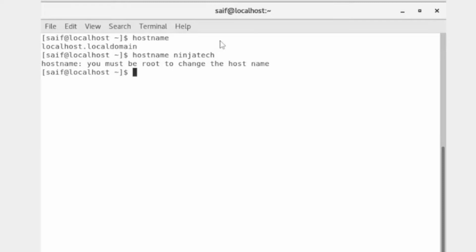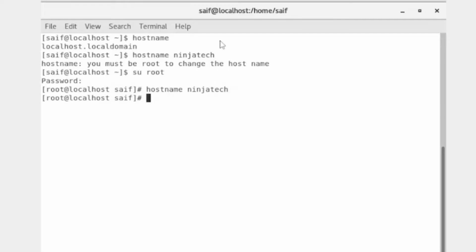So first of all, you need to be in the root directory. So for this purpose, I will write su root. Su means switch user, and then enter the password. So now I am in the root directory. So now again, I will write the command hostname. Now you can see that the hostname is changed.